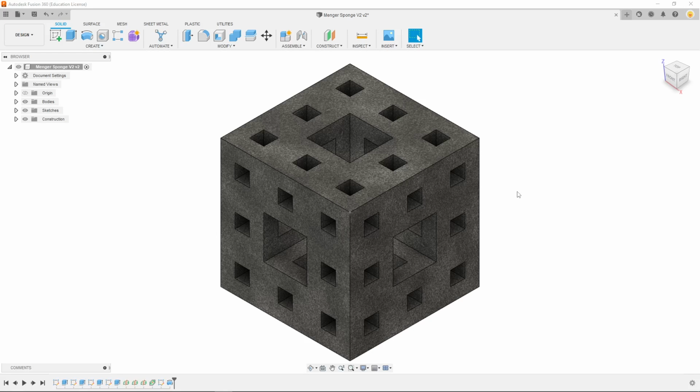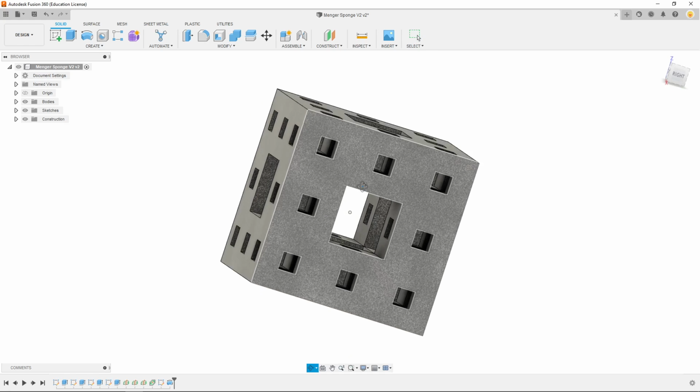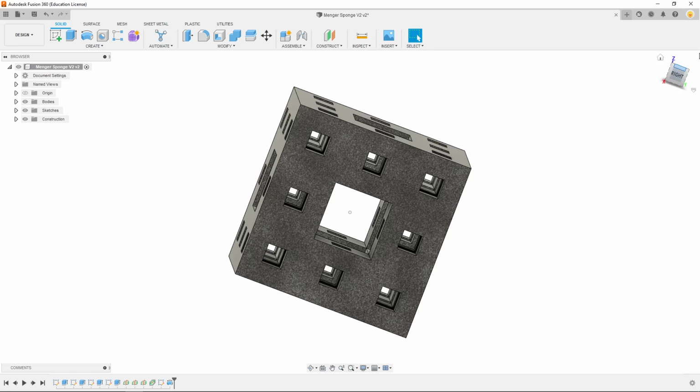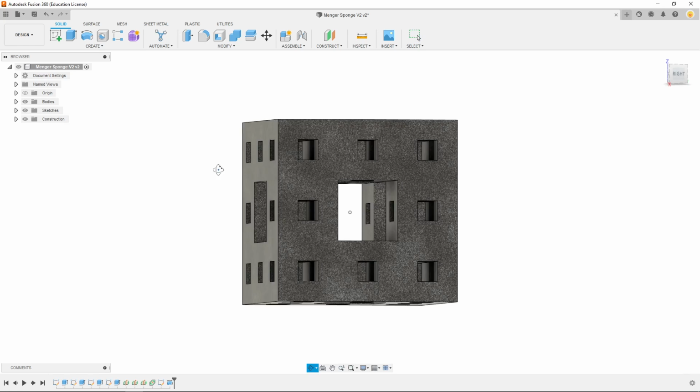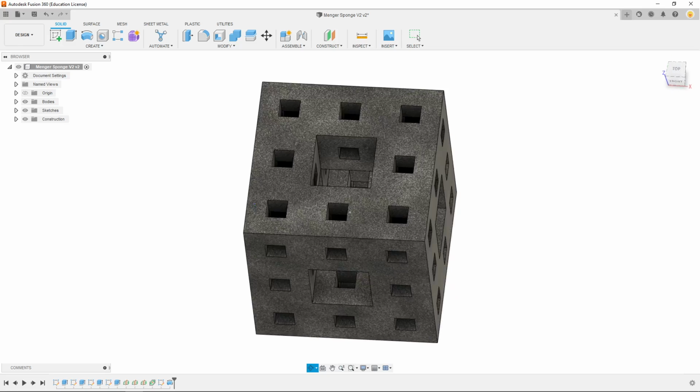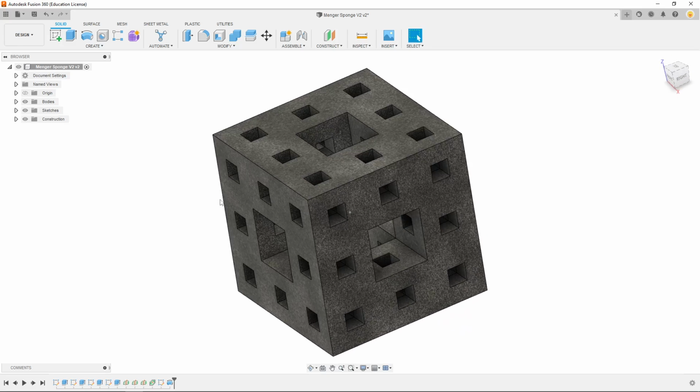Hello, today I'm going to show you how to make a Menger sponge in Fusion 360. Basically the way that it works is I've divided this cube into 9 equal sections, removed the middle section, and then did the same for each one of these and cut out the middle chunks. And then I did that for all of these different faces.